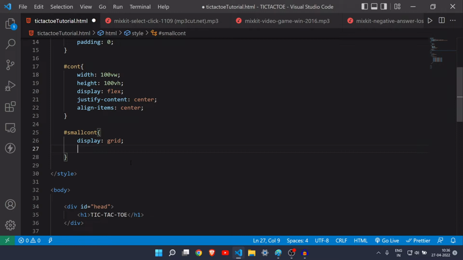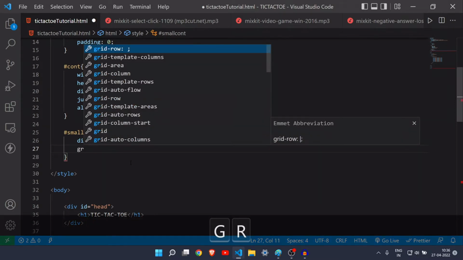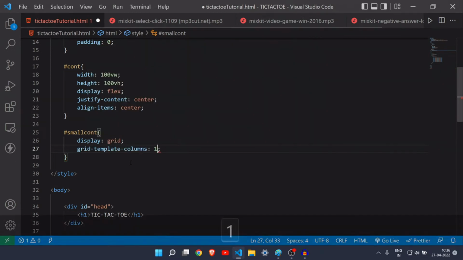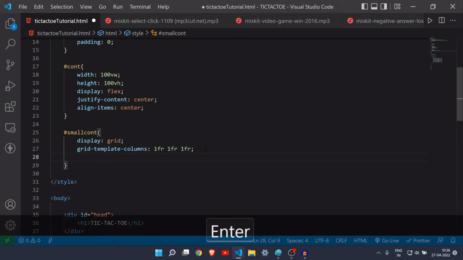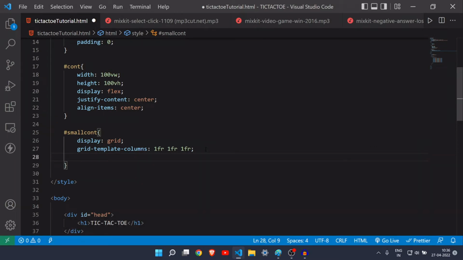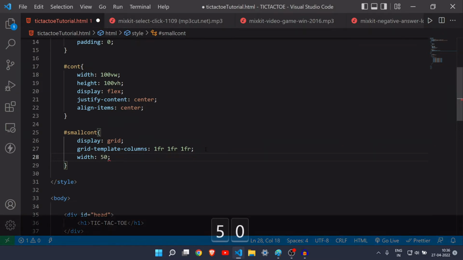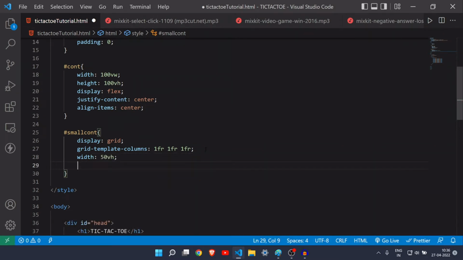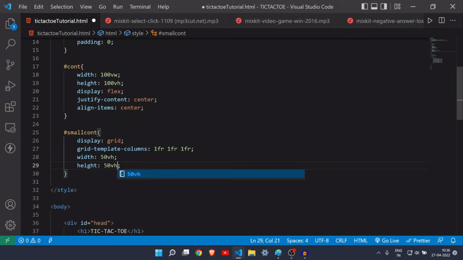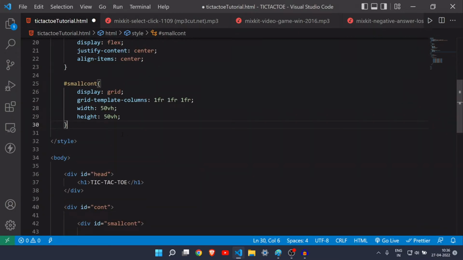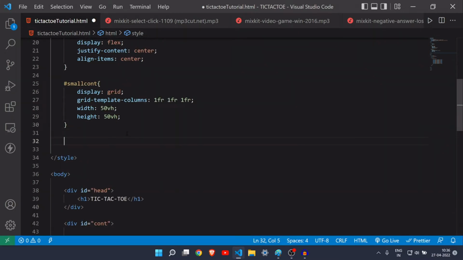Okay, so for that reason we have given the display grid, and then grid template columns. In this we will say 1fr, 1fr, 1fr. So this will do the job for us. Okay, and also the width, we have to set the width, let's say 50vh. Okay, half of the screen. And height also, let's say 50vh, because it will be a square, a big square in which all of our 9 buttons will stay.